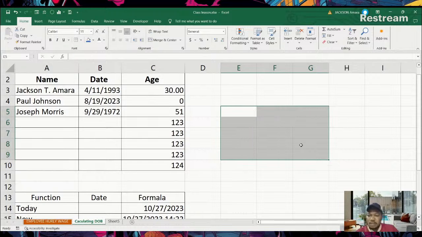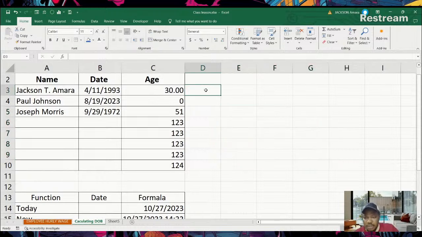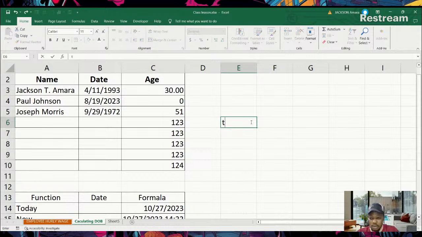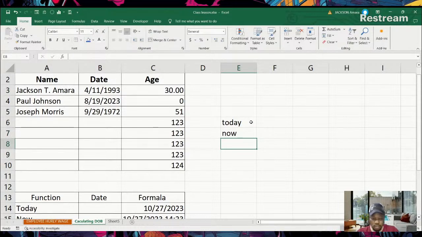So let me quickly show you how to do some calculation here again. How do I calculate for today's date? So let's assume we have today, then we have now, then we have date.